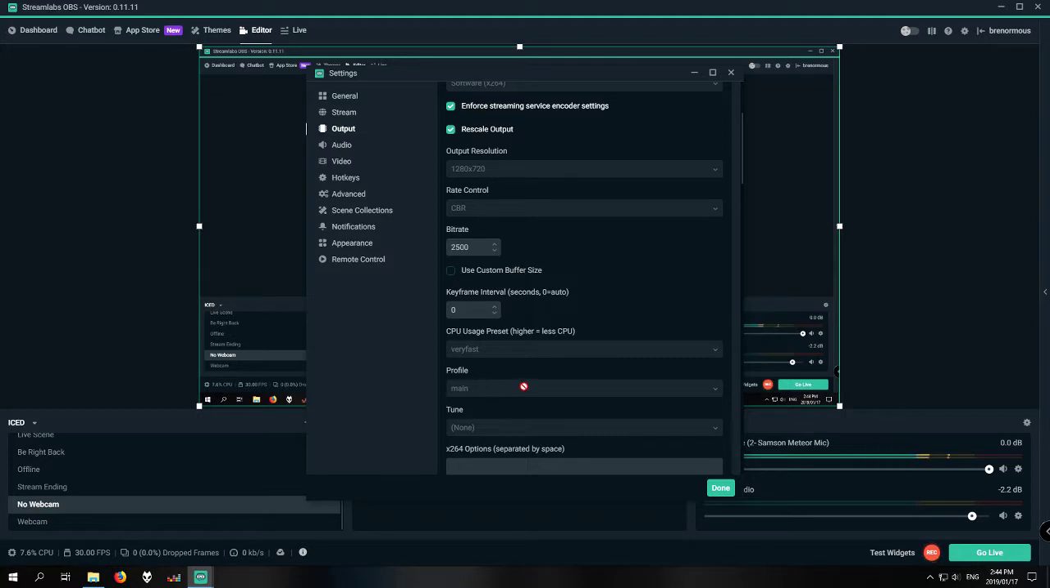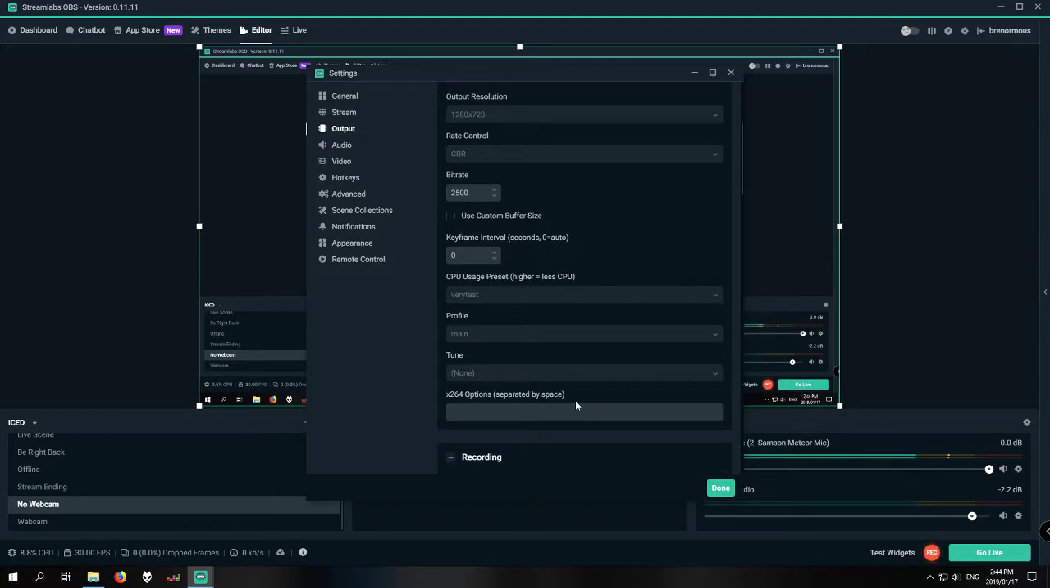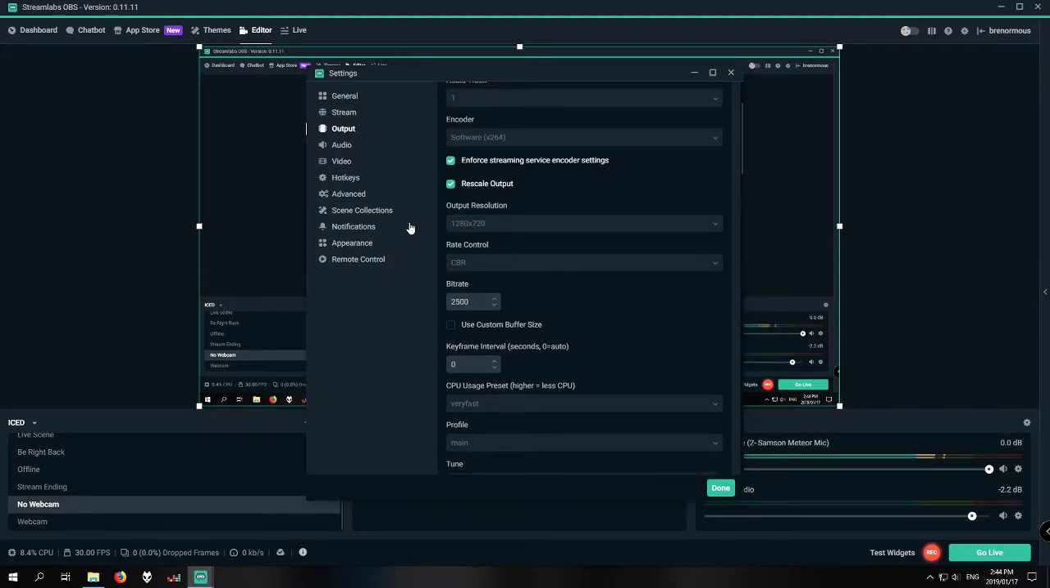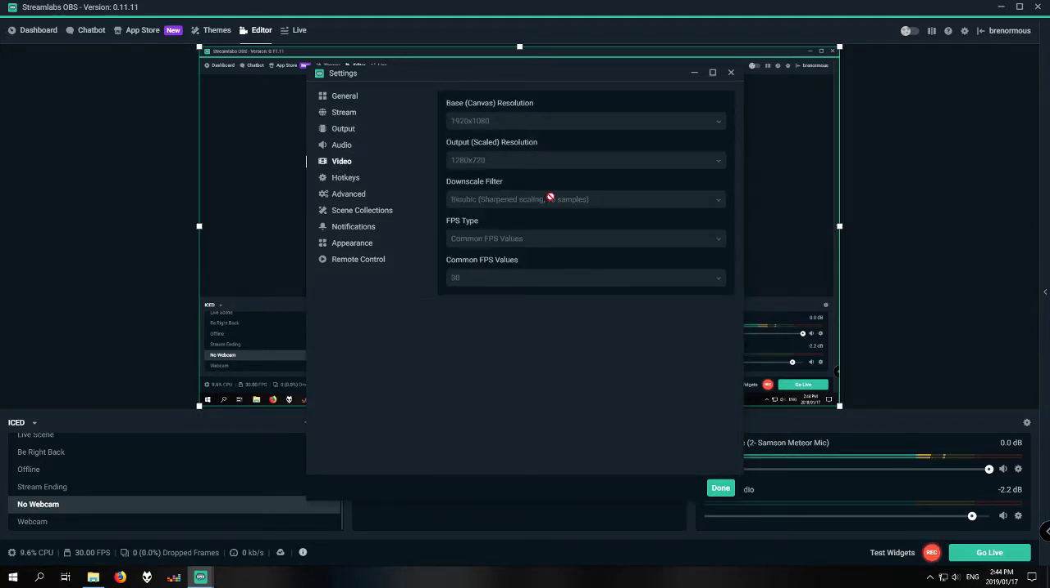Under the profile, I've kept it under main, and I haven't touched the tuning or anything else, so that's what I've used here. Under the video, I have got it at 30 FPS. Just so you know, you can try 60 FPS. Once again, I did find that put quite a lot of strain onto my CPU. The other thing is I kept the FPS type as the common FPS values, and then I kept the bicubic downscale filter. At the top, my base canvas is 1080p, but my output scaled resolution is 720p.